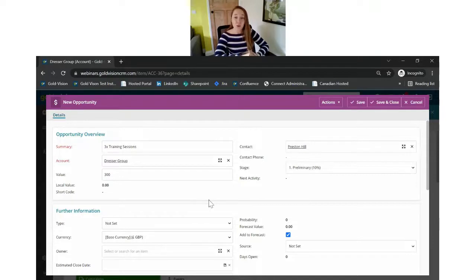This means that when I'm reporting on my opportunities, I can point to the forecast value to give us a likelihood value that we will win.